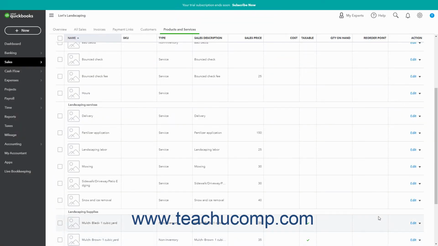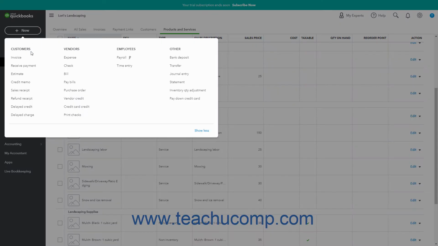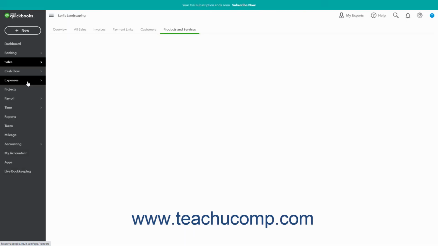After creating the account and item if needed, to then create a credit memo to apply to invoice amounts you want to write off as bad debt, click the Plus New button in the navigation bar, and then select the Credit Memo command to open the Credit Memo window.